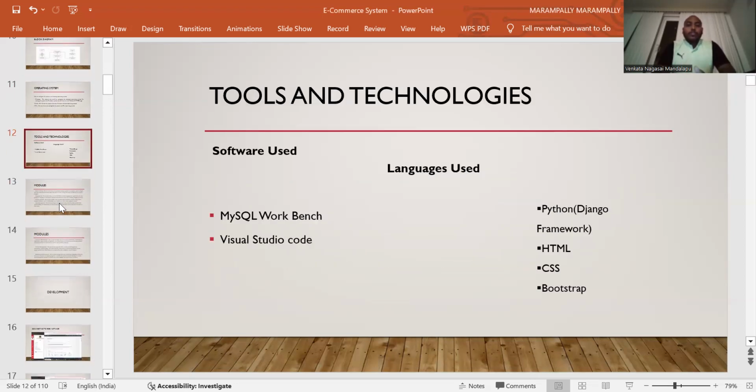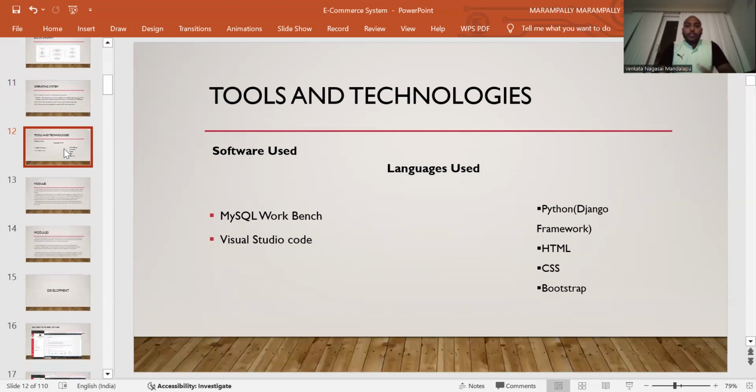These are the tools and technologies we have used in our project. We have used two types of software in our e-commerce project, mainly MySQL Workbench and Visual Studio Code. We have used four languages in our project: Python, in which we used the Django framework, and HTML, CSS, and Bootstrap, with which we created the e-commerce website.